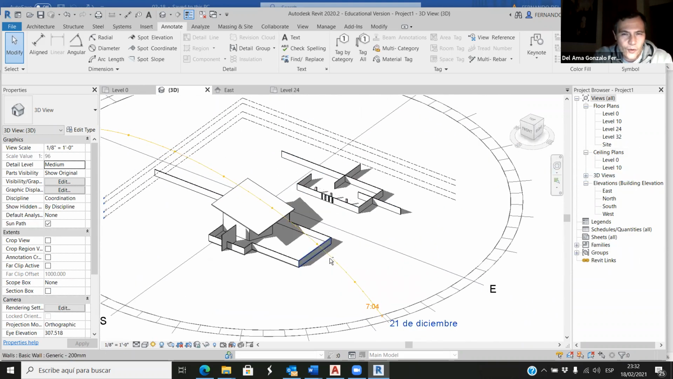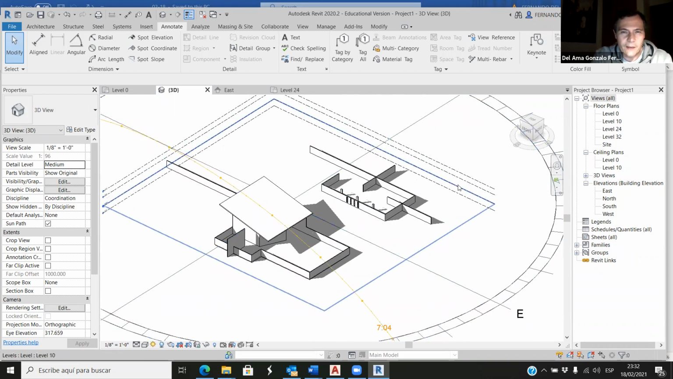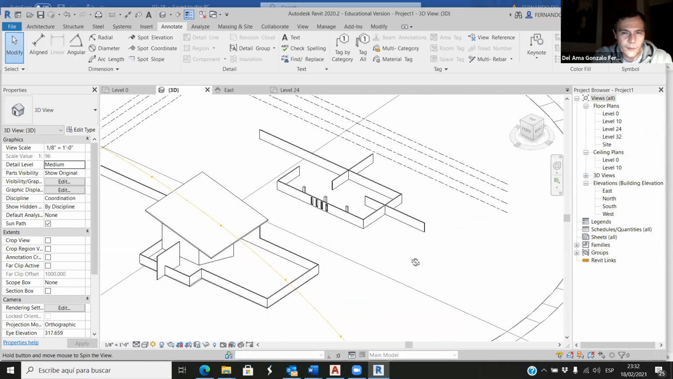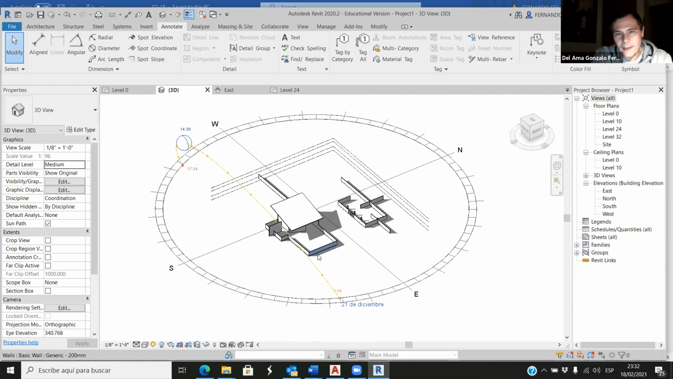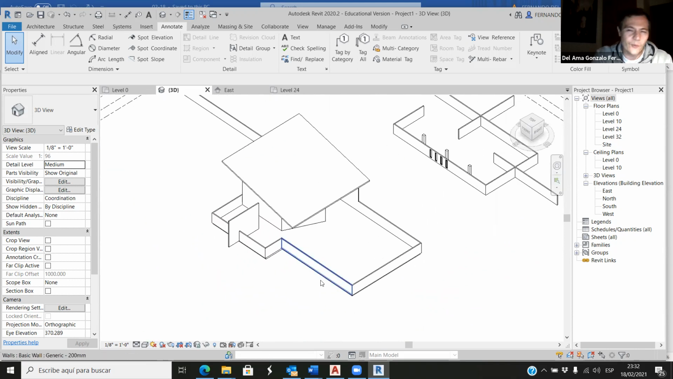If you want to work, it's better using the orthographic view. If you want to take shots, it's better the perspective. You can hide the sun path and the shadows as you are working, and then when you are going to prepare the final renders or the final shots, then you can activate all this.